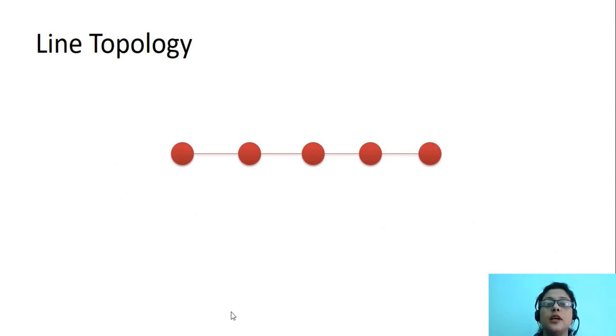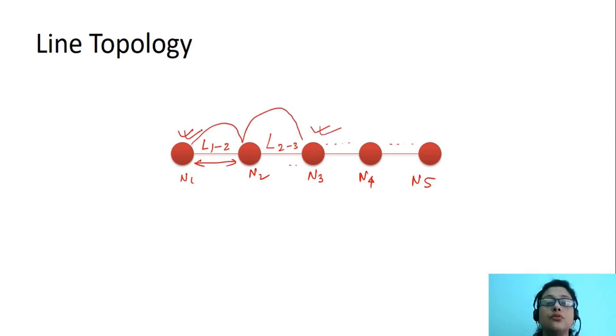Next, we have the line topology. As we can see, in line topology, all the nodes are connected to each other by a single line. So connection between N1 and N2 is via this link L12. Connection between N2 and N3 happens via the link L23 and so on. So it is not possible for node N1 to connect to node N3 directly. Rather, it has to pass through N2 and then to N3.